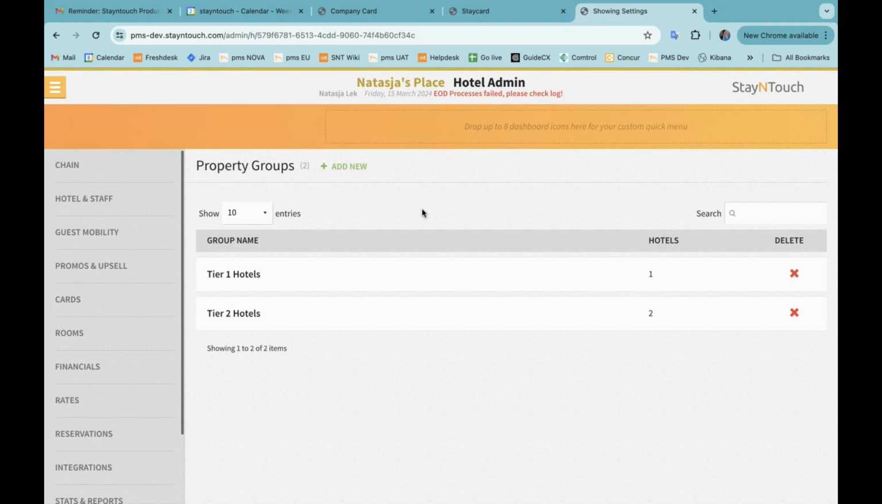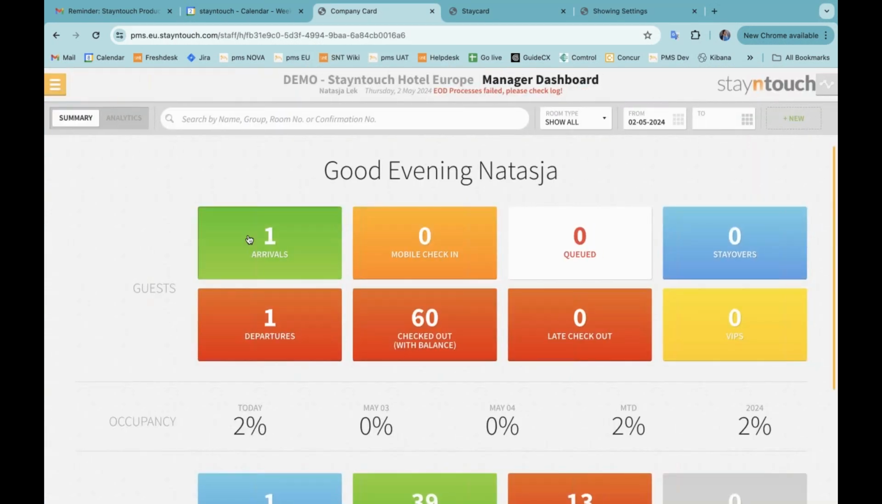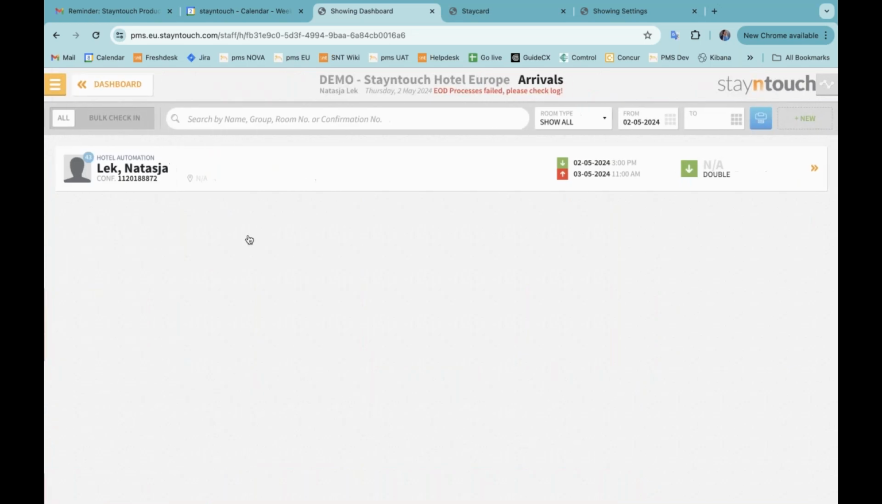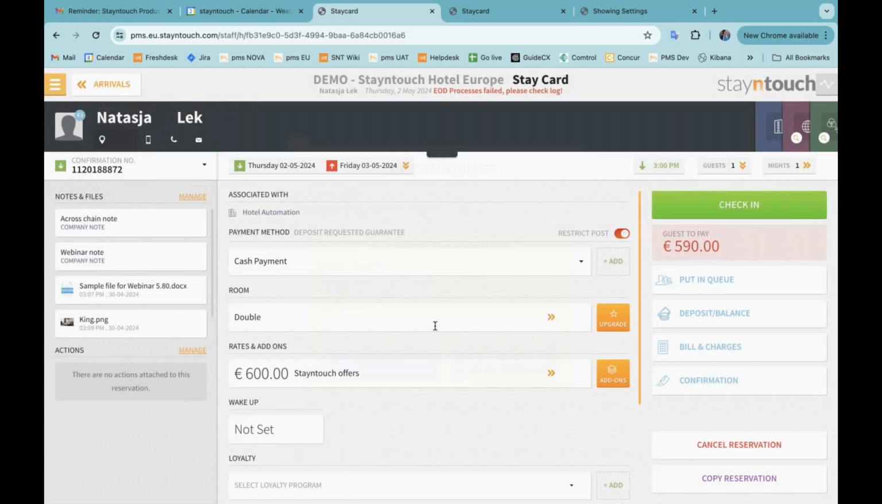All right. Another new feature that I would like to show you is that files now are clickable from the stay card and show a little preview. So when I go into my reservation that has a note associated or a file attachment, and if file attachment is of course enabled for your property, it is now possible to click on that file from the stay card and preview this.